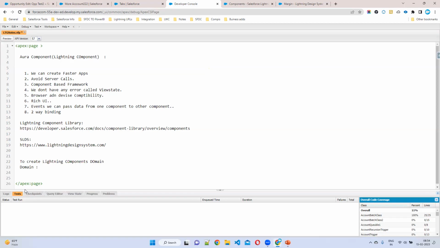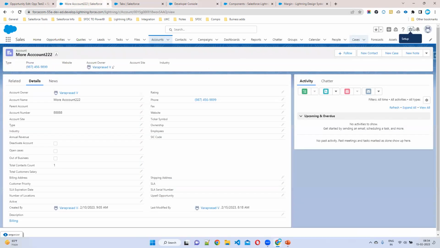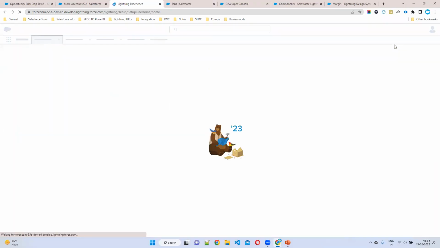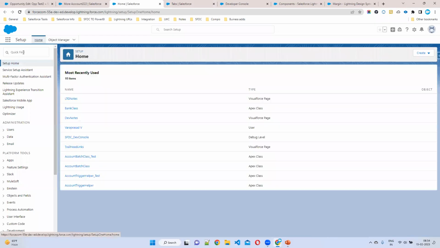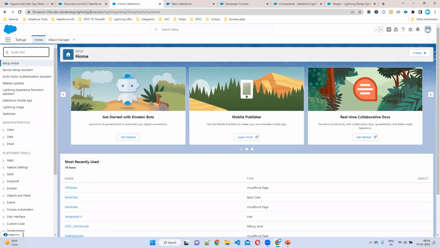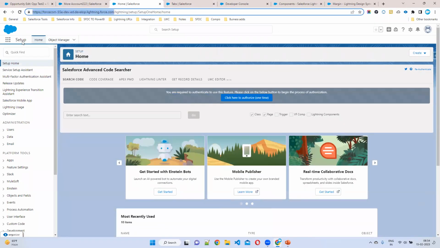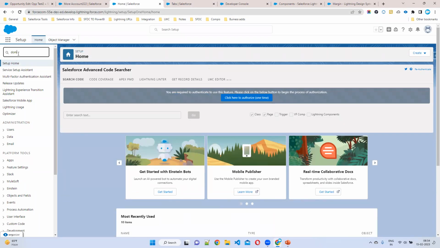Okay, we have the issue of domain. Without a domain, we cannot create Lightning components. We cannot preview it. We cannot test it. Where is the domain? What is a domain? Okay, if you click Setup, already this is your domain name, whatever you can see here, right? So just type domain.